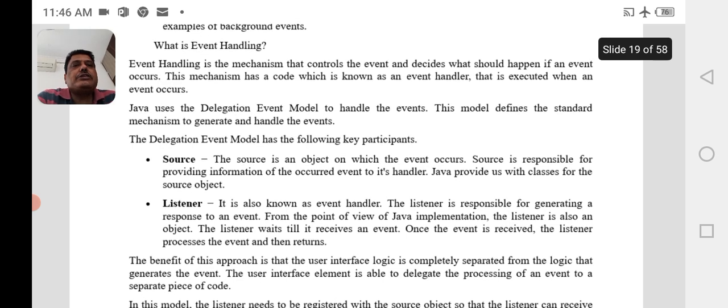Java uses the delegation event model to handle the events. This model defines the standard mechanism to generate and handle the events. The delegation event model has the following key participants. Source. The source is an object on which the event occurs. The source is responsible for providing information of the occurred event to its handler. Java provides us with classes for the source object.